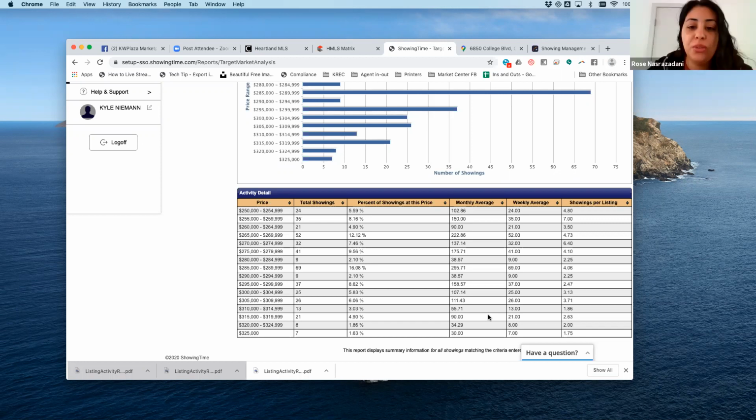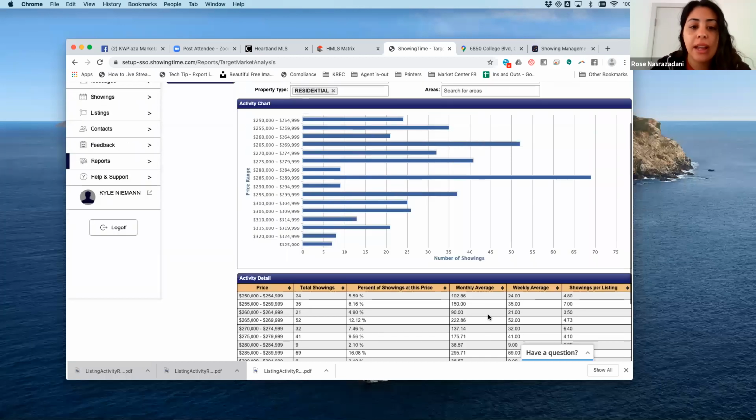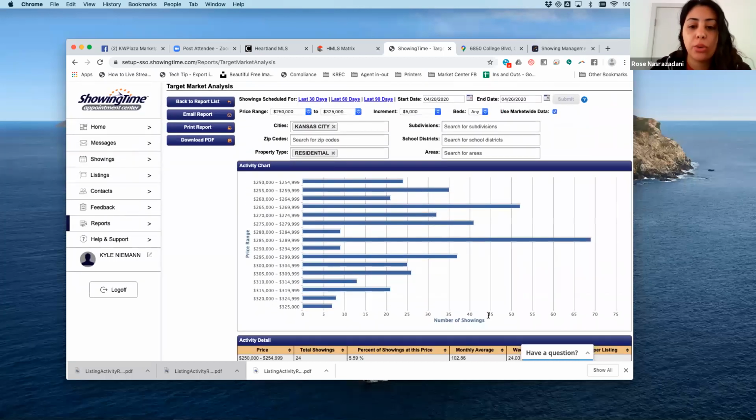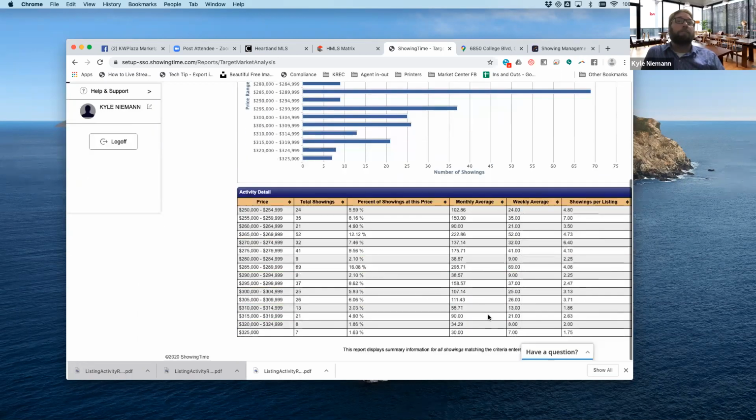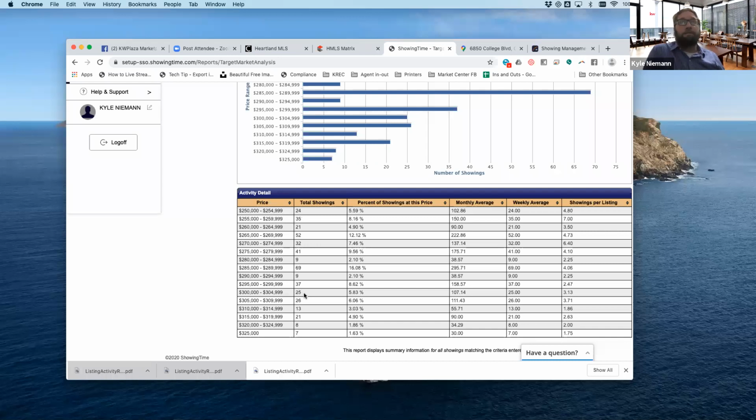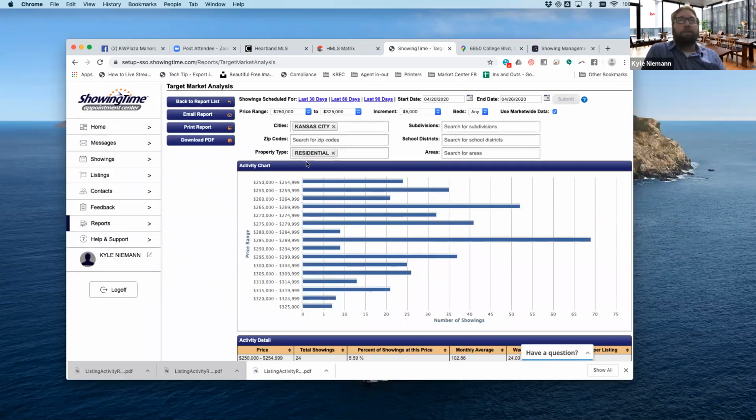Can you repeat that maybe? So, okay, how are you getting the 4? I guess I'm confused with the number of total showings and then showings per listing. The total number of showings is the showings in Kansas City, because I have city in there.